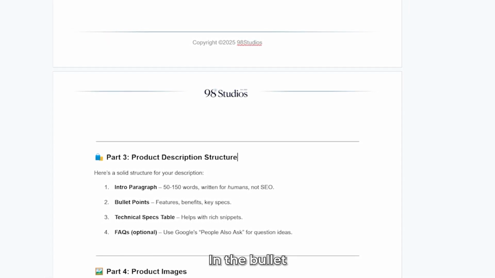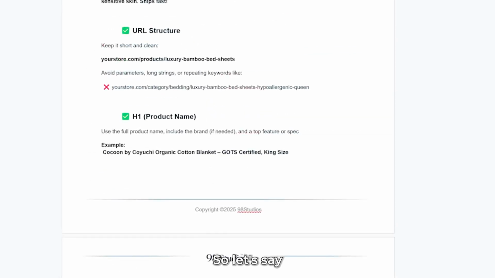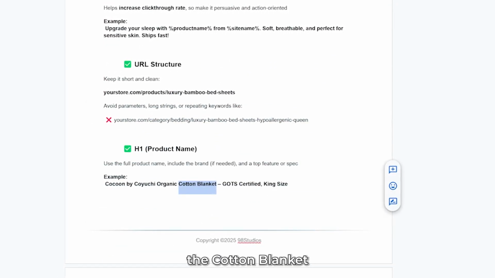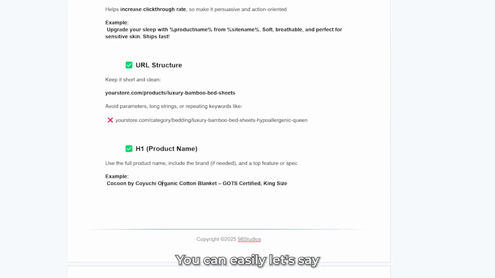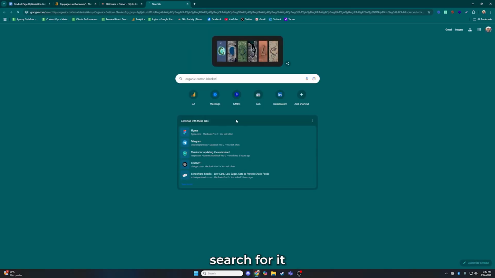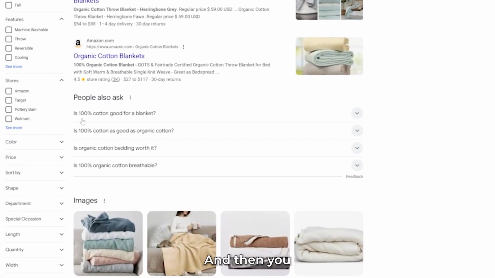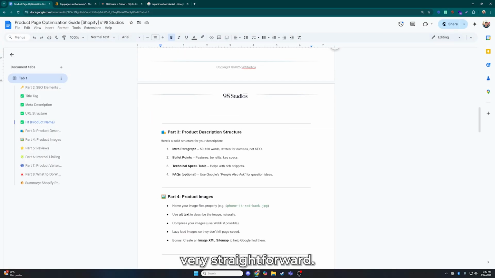So you can add it in the bullet points, you can add it in the intro paragraph, and you can also add it in the FAQs. So let's say you're talking about the organic cotton blanket, you can easily copy it, go to the search for it, and then see what people also ask there. And then you can use this people also ask section to inform your FAQ section on the product page.